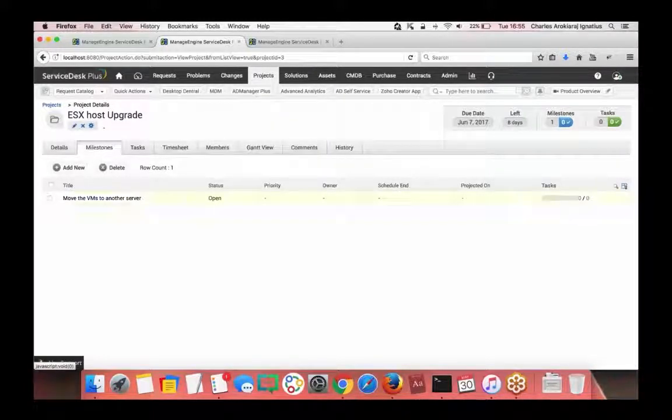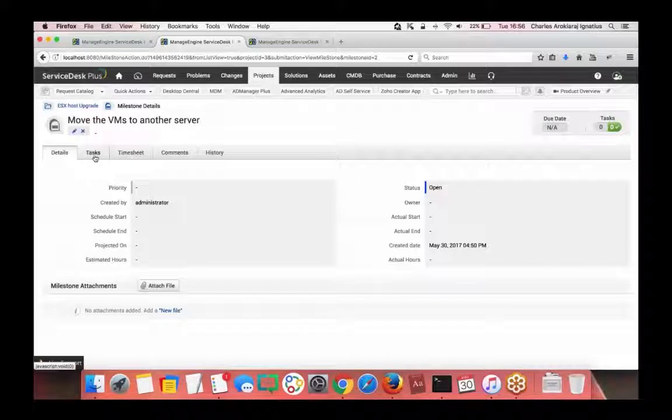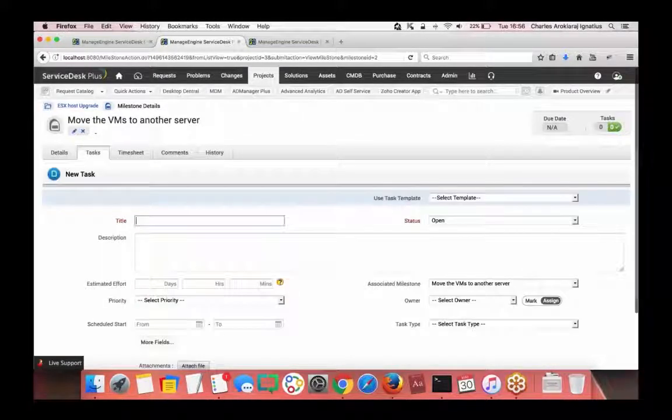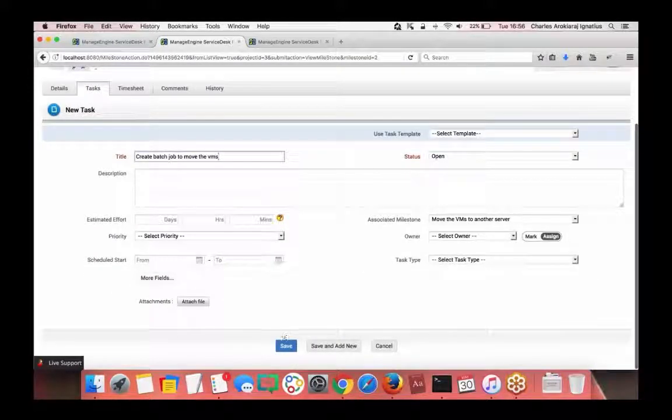Under the milestone, you can have multiple milestones. Say, for example, one for upgrading the service desk, or one for moving the VMs from one server to another, creating a batch job for it, changing the DNS entry. You can have them as milestones, and under each and every milestone you can have multiple tasks. As and when you add a task, that information will be available for the project admin and for the project manager under the Gantt view. Say, for example, let me create a new task over here. Create batch job to move the VMs.